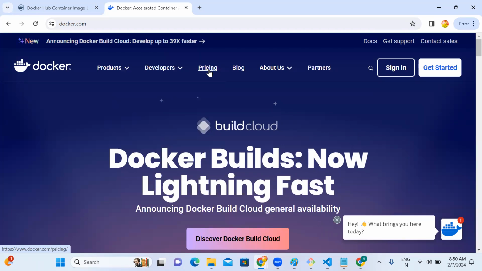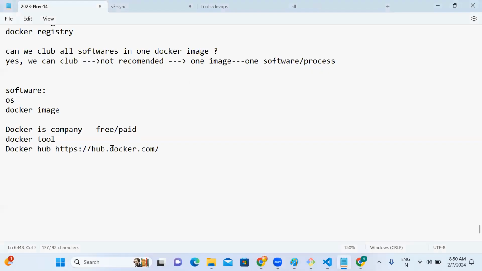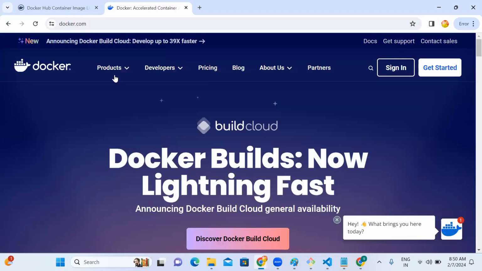Some companies will go with the free version completely. They won't go for paid. I mean to say, this Docker tool is completely free. Anyone can use it. But to store the images, they'll go with the Docker Hub bundle.